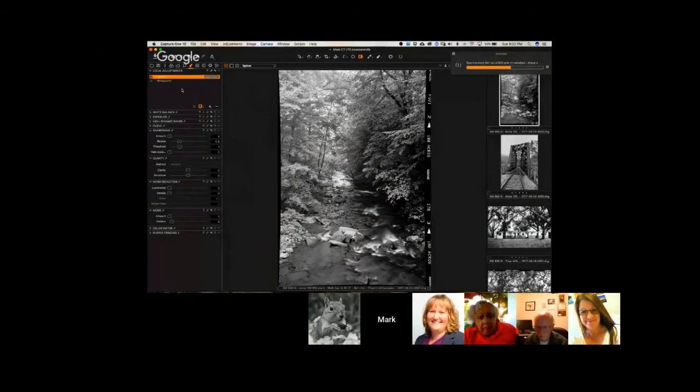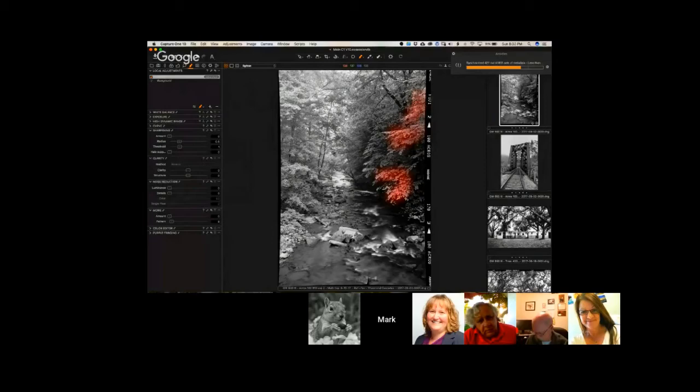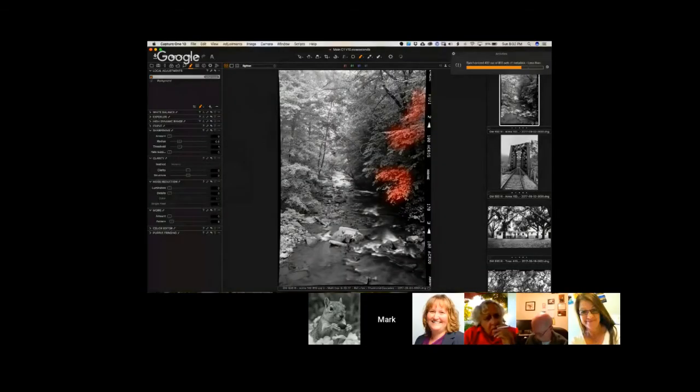Again, I'm going to hit the B key so that I'm just using my brush. B stands for brush. And now remember, we're working in the raw file. All the data's here. And I'm going to paint some of these leaves that I want to be lightened just like this.